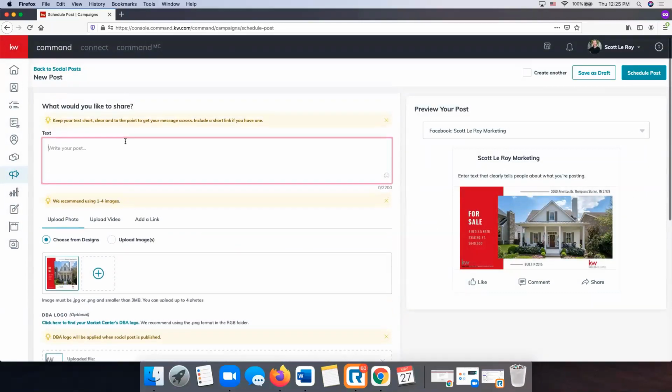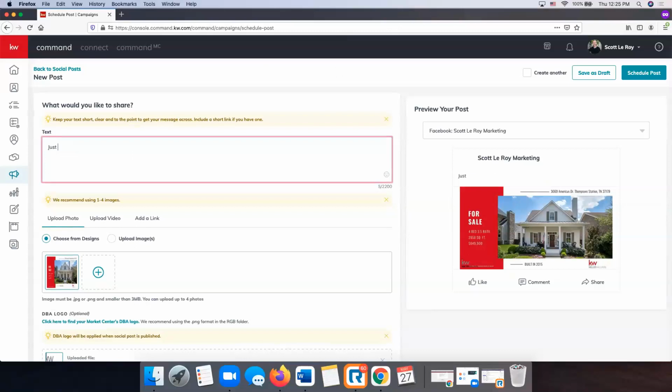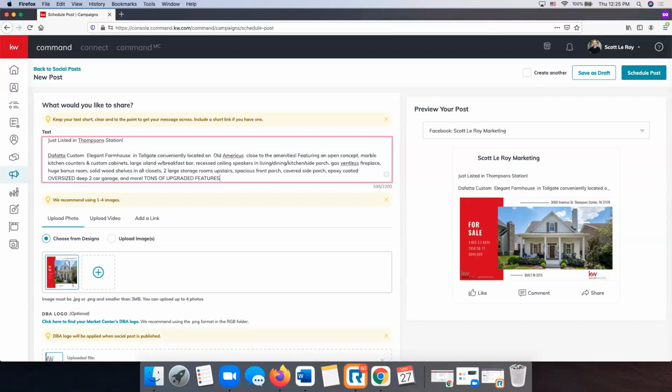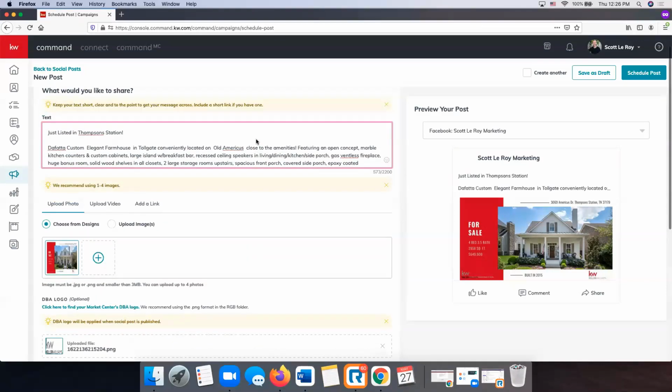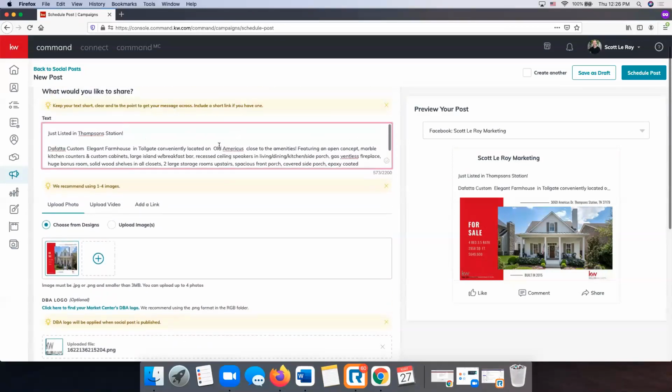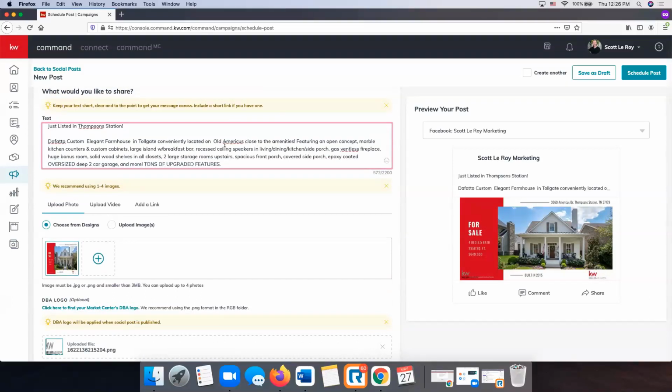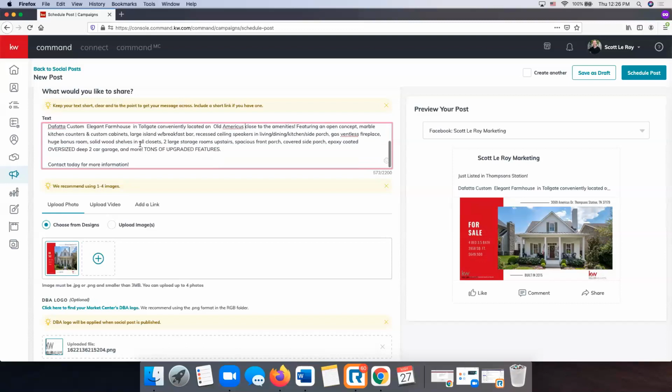Now, we do need to add some text for this piece. You can add up to 2,200 characters. So what I would probably do, this is a just listed or for sale piece. I would probably do something like just listed in Thompson Station, then maybe the property description, and then contact today for more information. You have 2,200 characters here, so you can add in as much text as you need. I think it's still good to keep it kind of short and sweet. This property has a really nice, concise property description, so that looks good to me. So we've added in our text.